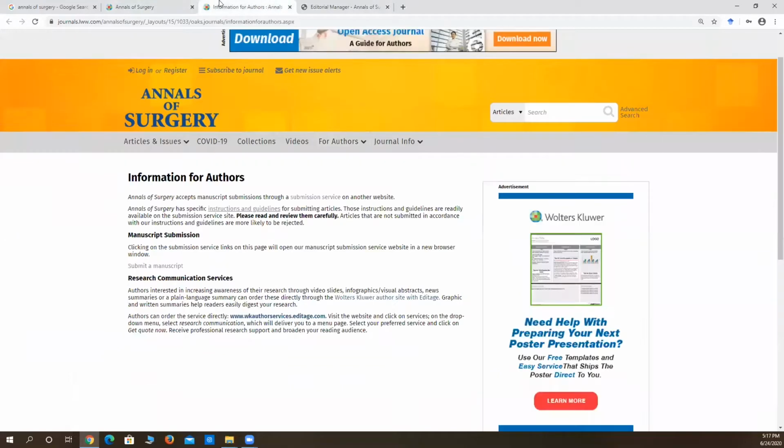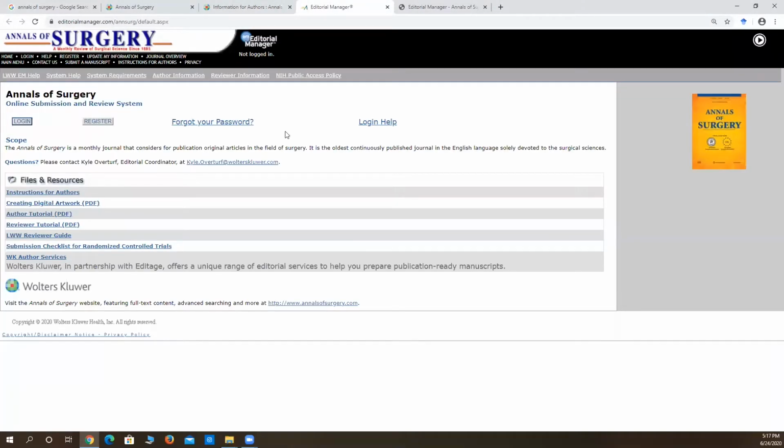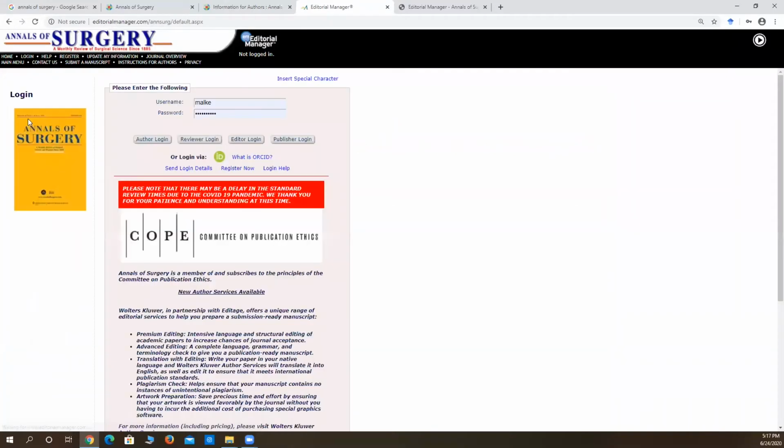So again, let's go back to the information for authors. Usually you can find submit a manuscript under information for authors. So let's go to the editorial manager of the journal. I will click on login. I already have an account with the journal. If you don't have an account, you have to register.